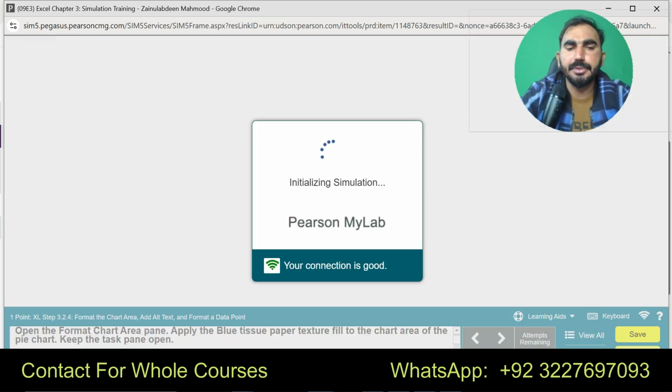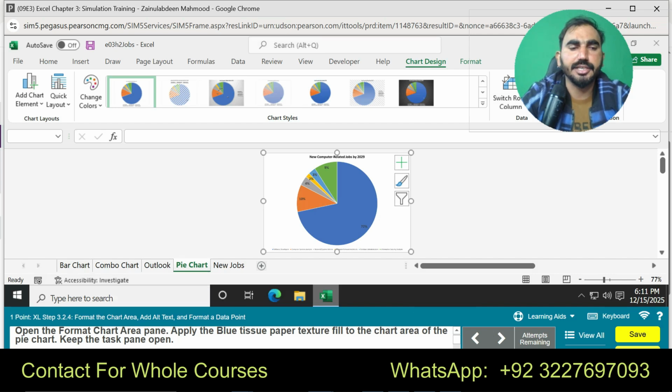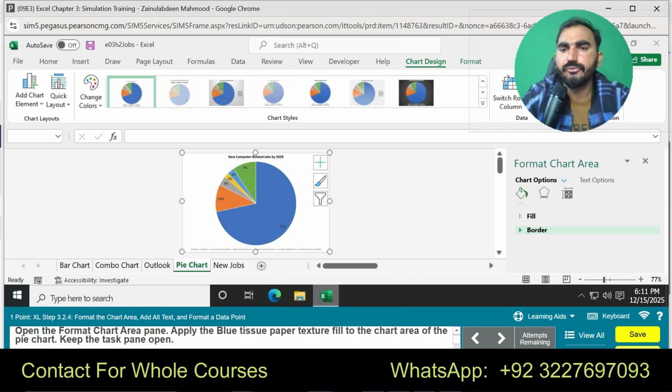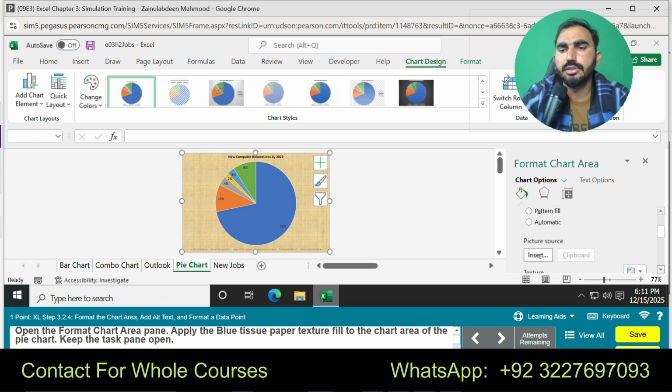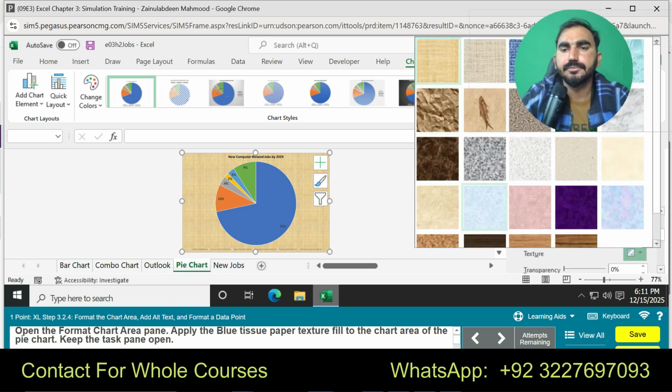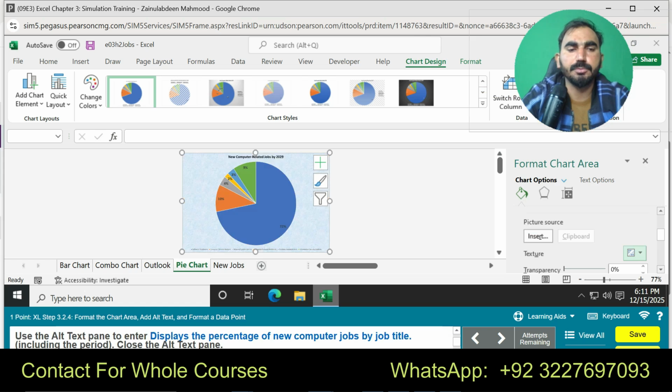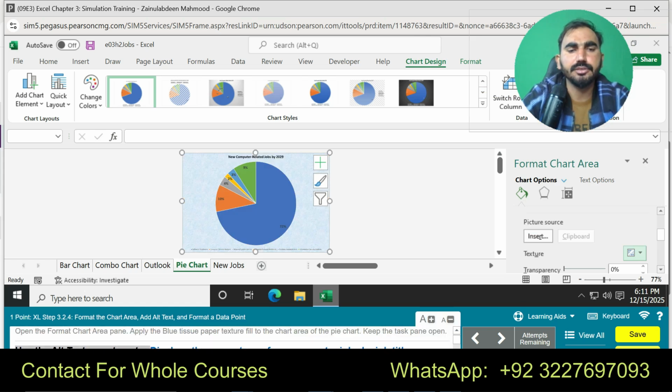Open the format chart area pane. Apply the blue tissue paper texture fill color to the chart area. You can see here the format chart area fill, and then it says picture or texture fill. Okay, it says tissue paper, chart area of the pie chart. Apply the blue tissue paper texture fill color to the chart area. Here you can see blue tissue paper. Use the alt text. Copy this one.